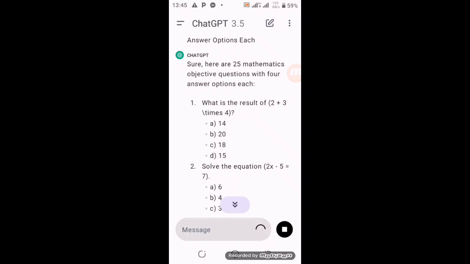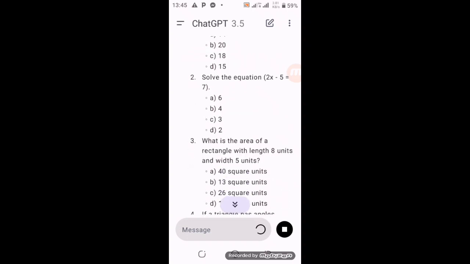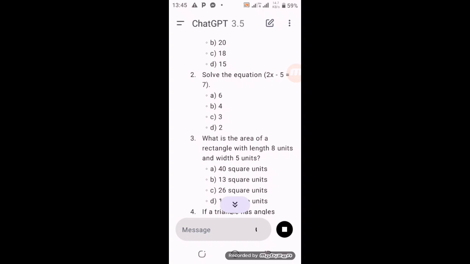times 4? That's something like that. You can see it. Solve the equation, this and that. You can see questions. Quality questions. So you select all of these things. You know the ones you need.